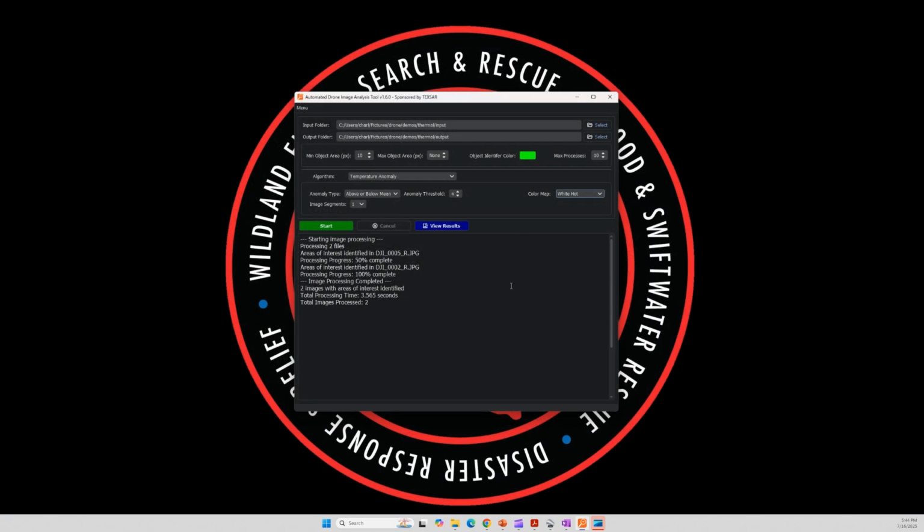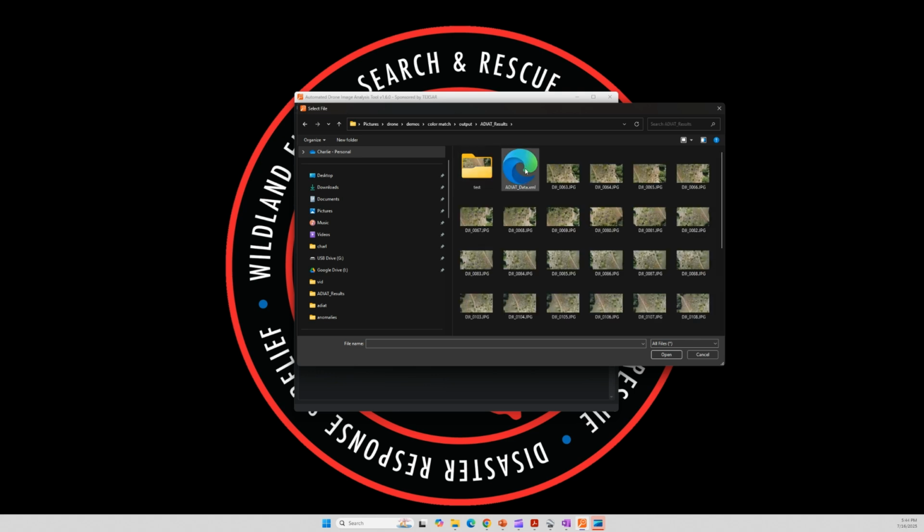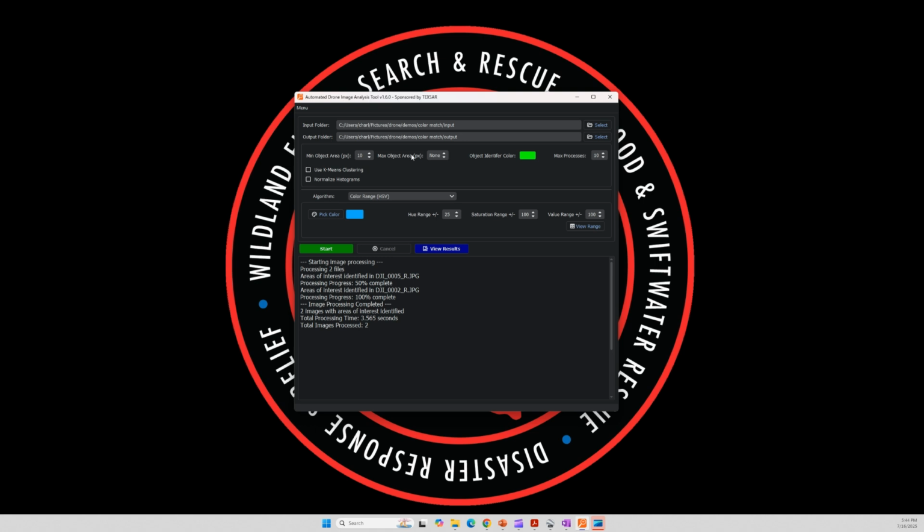That concludes the look at all of the different algorithms in ADIAT. A couple other features to look at really quick. Up here in the menu, load file allows us to load a previous run of ADIAT. So for example, if we go all the way back to our color match, we can go to our output directory and find that XML file. And you'll see it pre-populates with all the information as it was when this was originally run, and we can go directly to the results viewer. We don't have to rerun the algorithm and go through that whole process again.